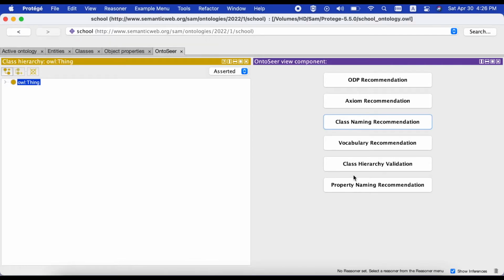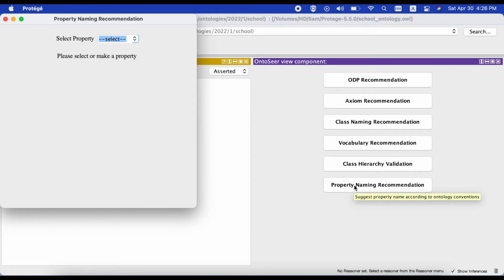Then similarly for the property name recommendation, from the drop down you just have to select the property name, like roll number, for example.